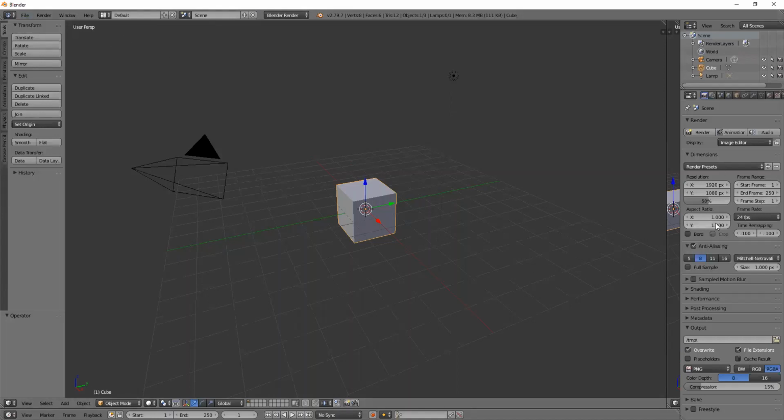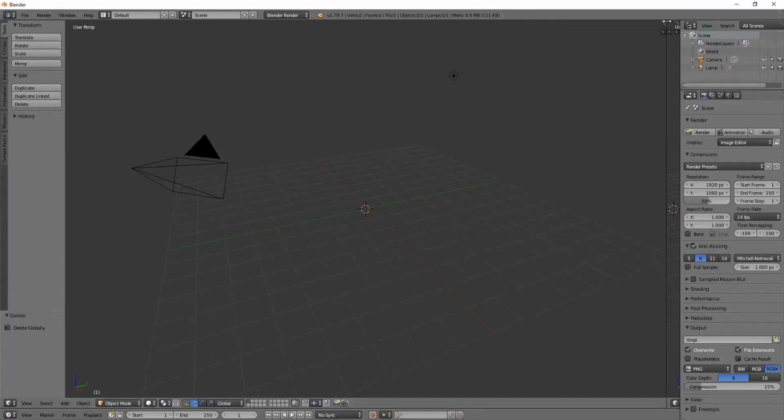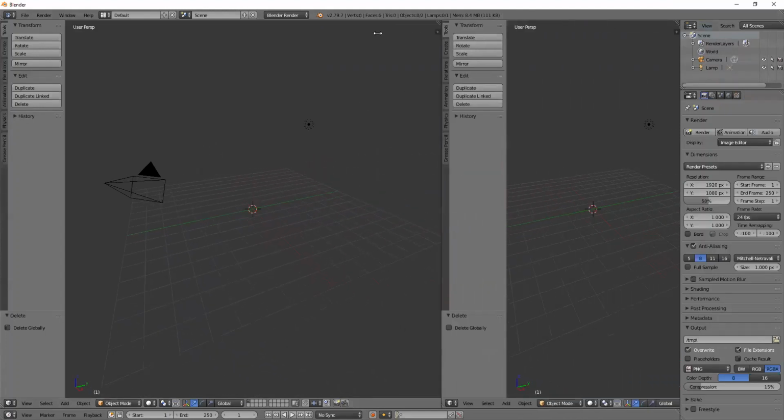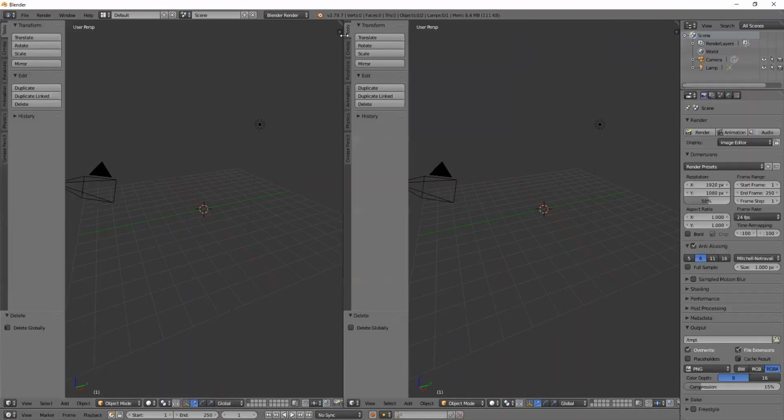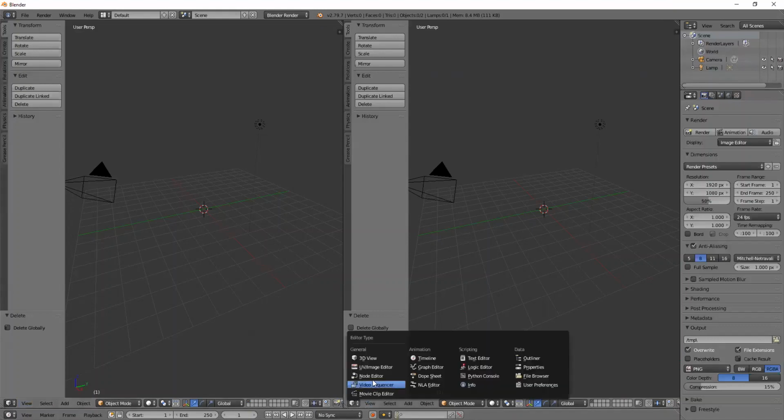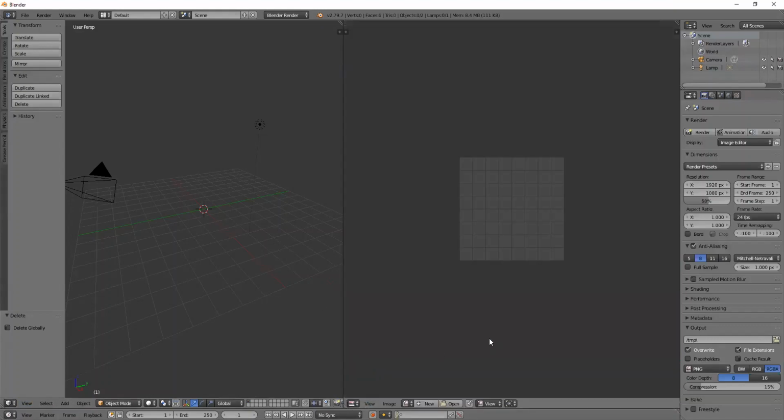So this is your default screen. I just wanted to show you how to set it up. First, you want to just hit X and delete the box. Then up here, drag this basically in half, so you're going to have a split screen. You want to keep this at the 3D view over here. And then you want to bring this here and change this view to the UV image editor. So UV image editor on the right and on the left, 3D view.